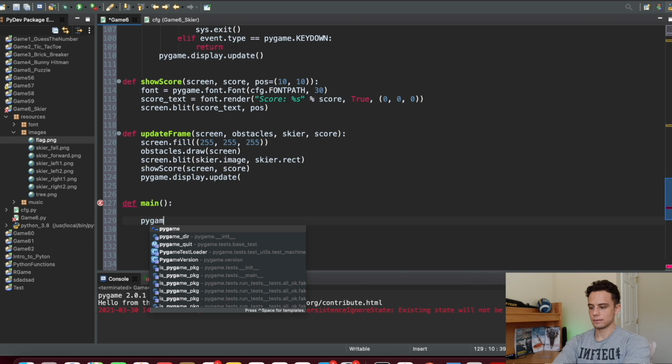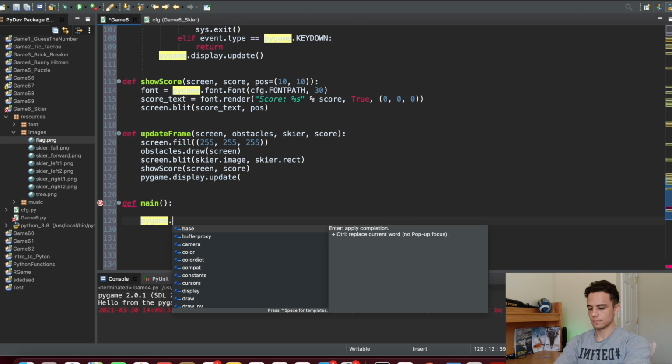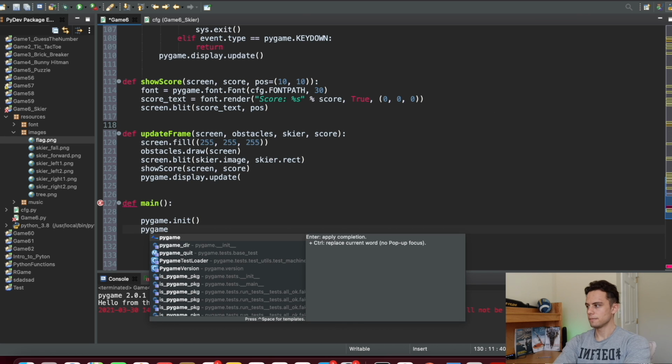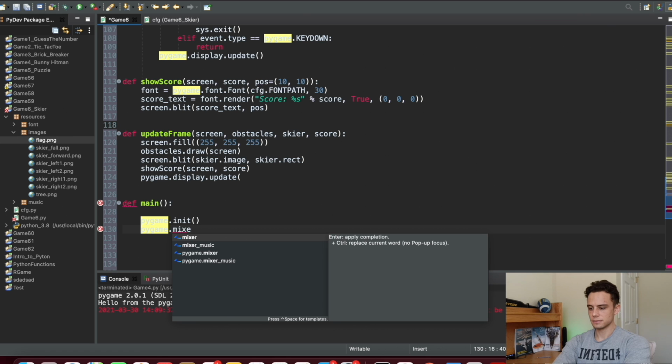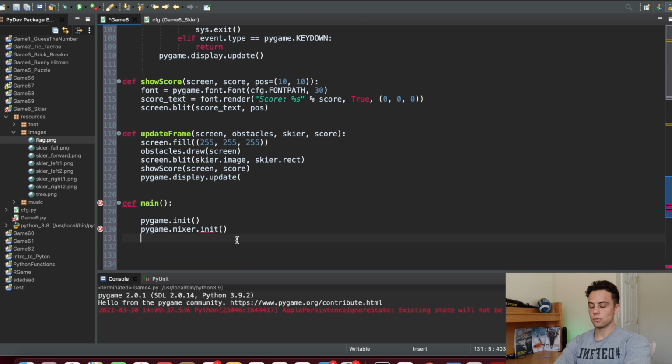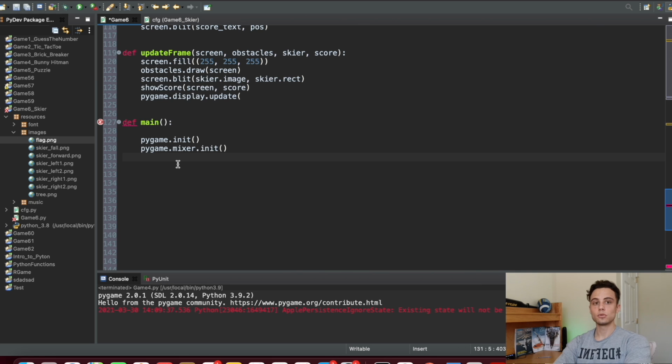So I write pygame.init, then pygame.mixer.init. And why we initialize mixer is in order to be able to play music inside our game.